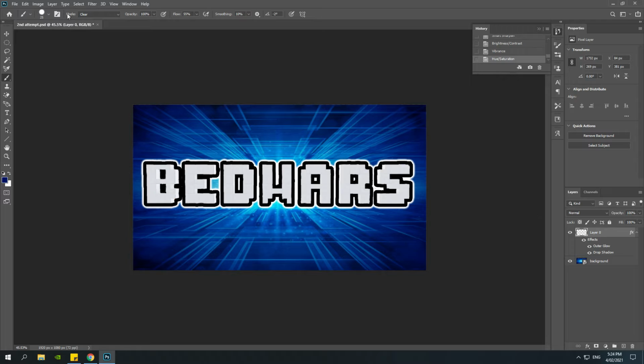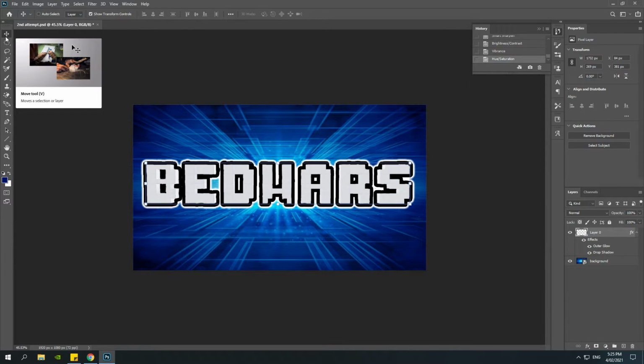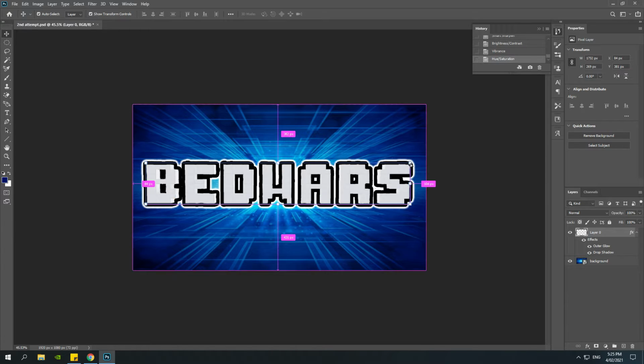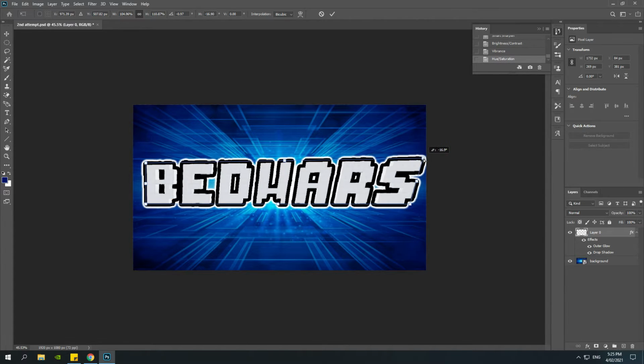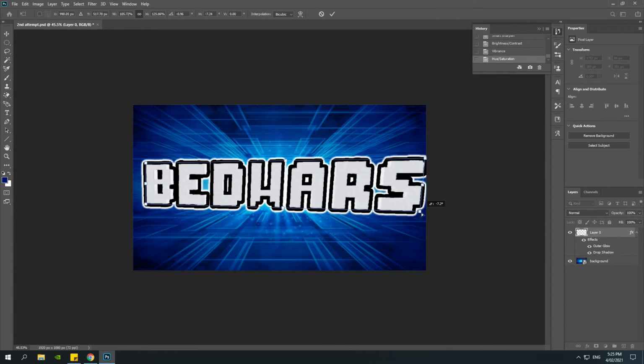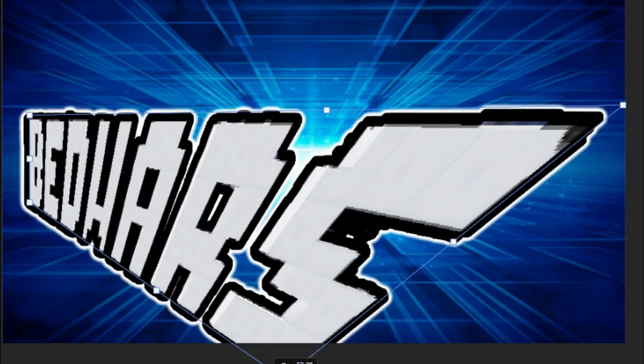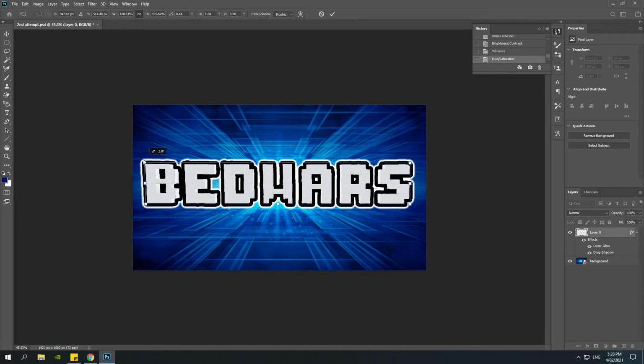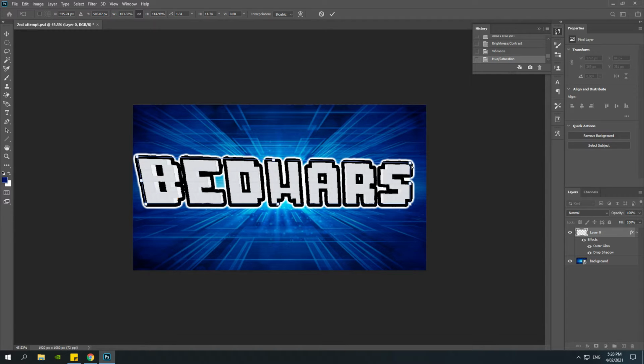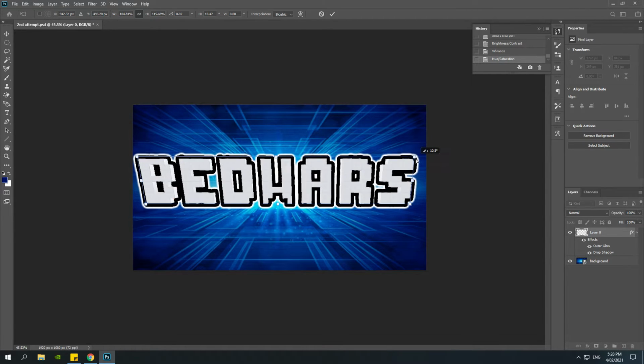Also guys, if you want, you can also make this a little bit different. So if you go to the move tool, which is this, hold control, and you can make it all funky and cool like that if you wanted to, just like Bed Wars. But you can also make it into like a design, so you can make it have like tilt. Maybe not this much tilt, but you know what I mean.